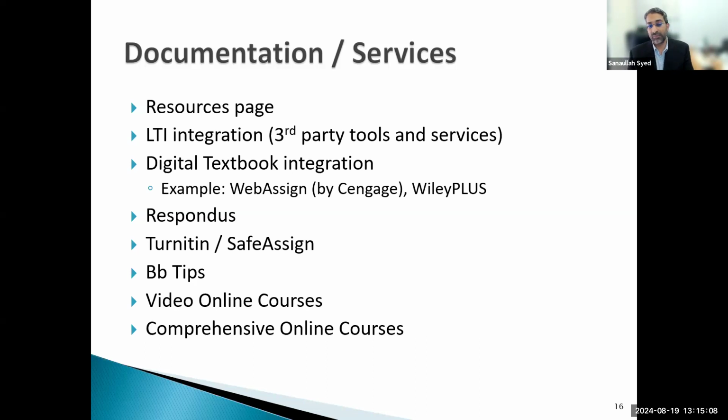Again, Blackboard only allows you to integrate, but the purchasing part in terms of the access codes and so on has to be taken care of by the department or the textbook committee in the department that has the authority to purchase the textbooks and the access codes associated with it. So Blackboard allows you to use the system to take care of the digital assignments or digital material that is associated with the textbook.